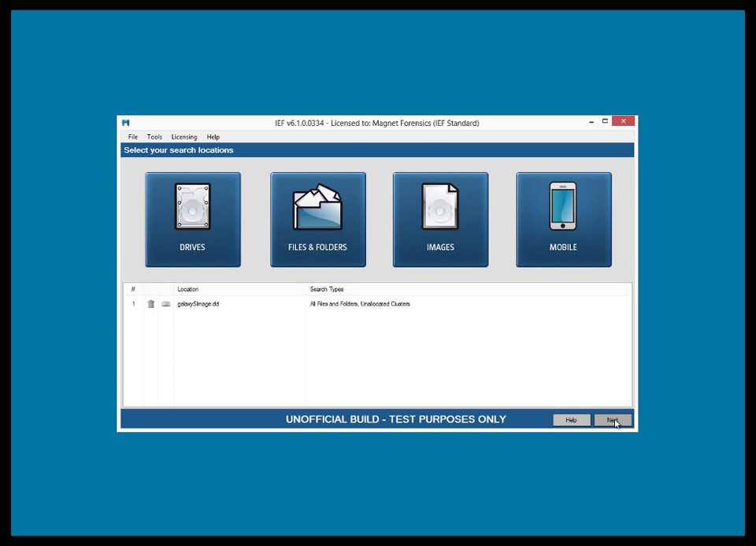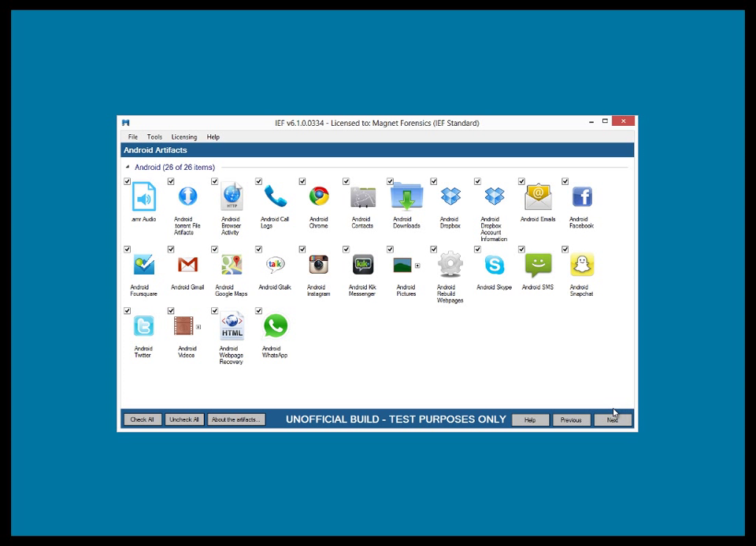Okay, from here I click on next, and IEF is displaying all the different Android artifacts that I can choose to search for. Now by default, all of these are selected. Much like in previous versions of IEF, the default is all artifacts, but you can pick and choose individually by using the little checkbox in the upper left-hand corner of each artifact. Now, you can uncheck them all in one click, or put them all back with another click, all at the bottom left-hand corner of this window. And you can individually check or uncheck the artifacts that you do or do not want to search for.